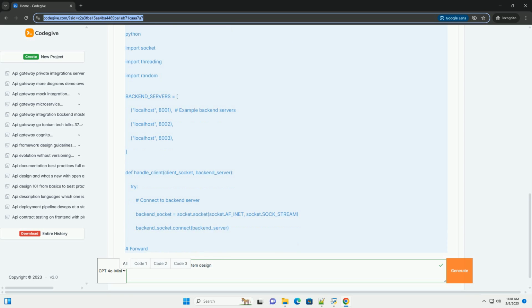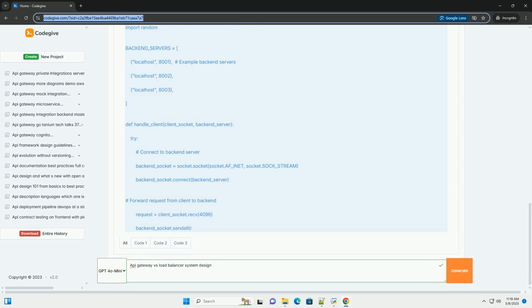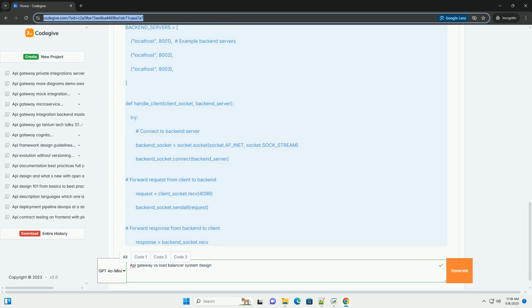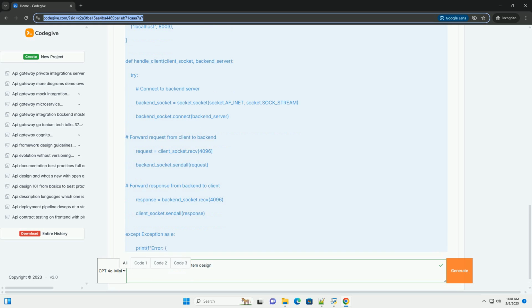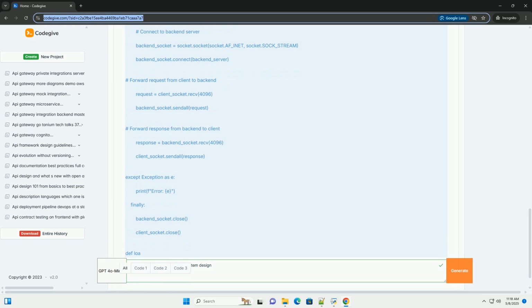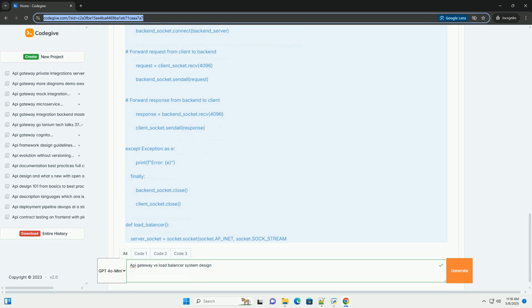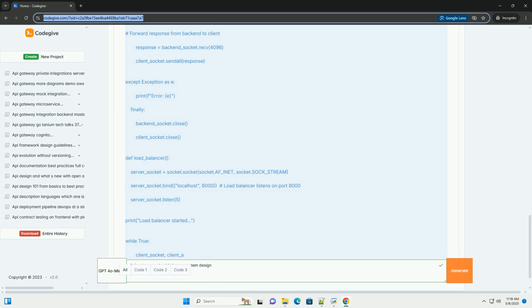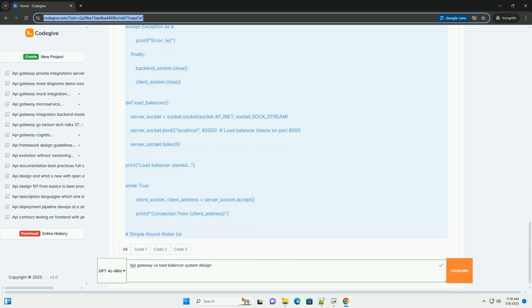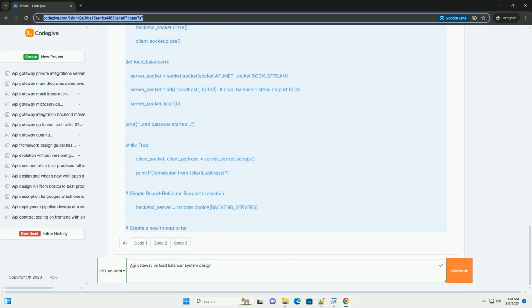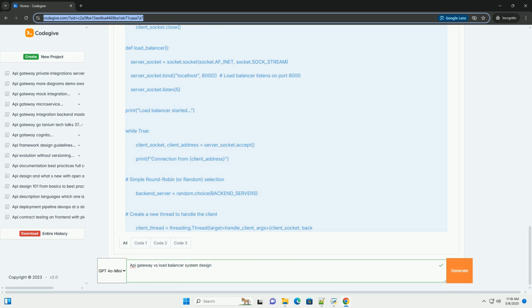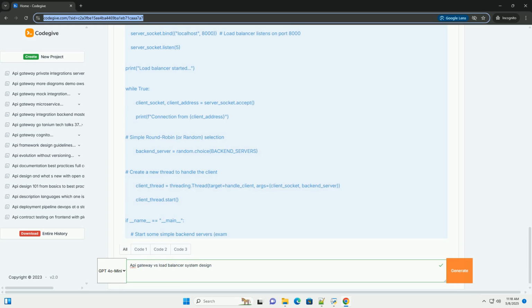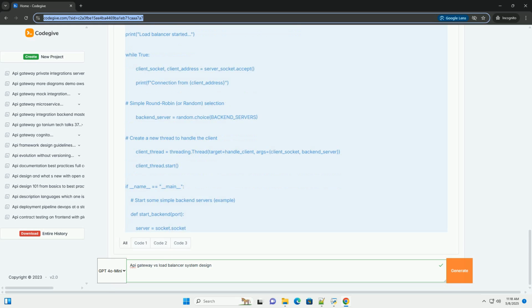Functionality. Traffic distribution spreads requests using various algorithms: round robin, least connections, IP hash, etc. Health checks monitors the health of backend servers and removes unhealthy ones from the pool. Session persistence, sticky sessions, directs requests from the same client to the same backend server for session-based applications, optional. SSL termination, TLS termination, offloads the SSL/TLS encryption/decryption process from backend servers.